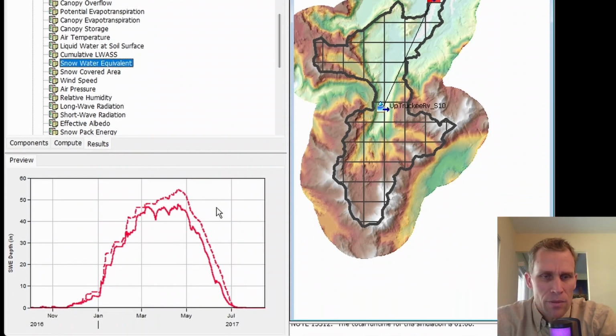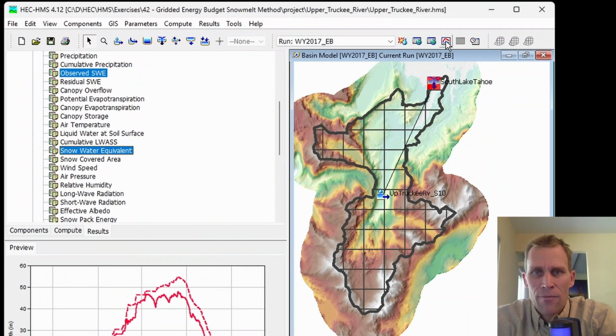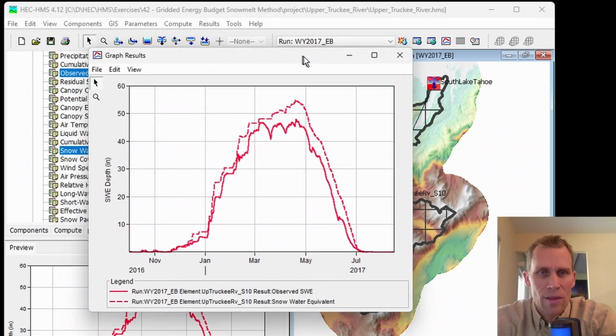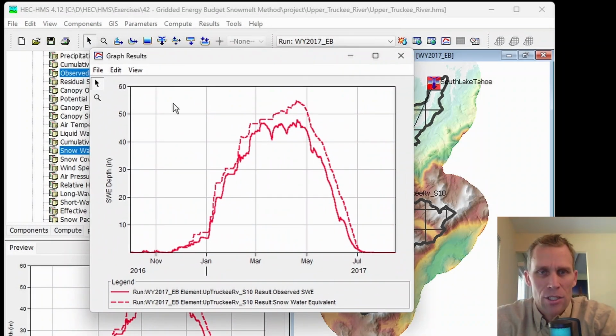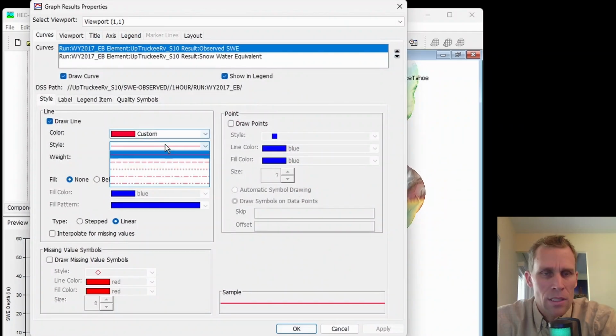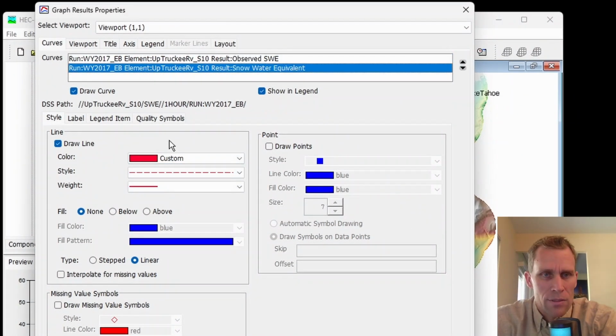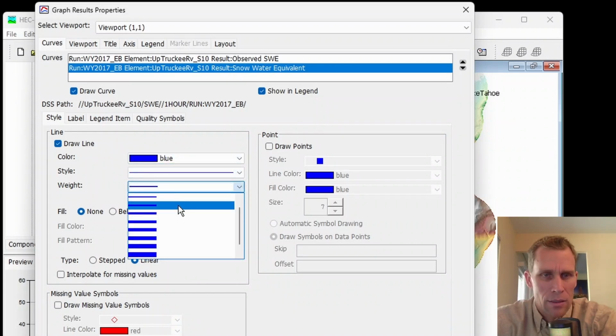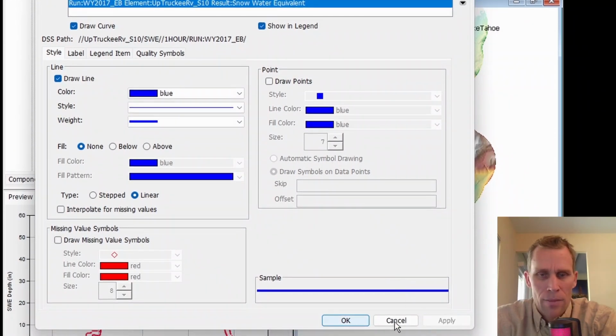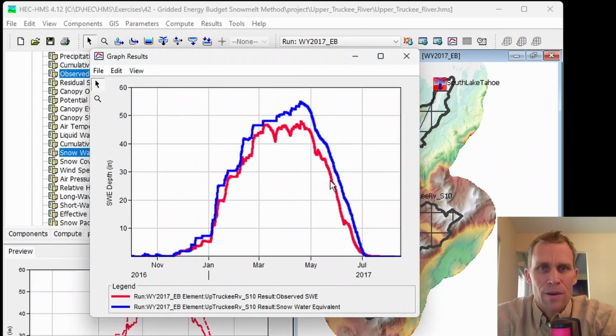Then I can see a little preview down here, but it's easier to observe the results by clicking on this graph button here. All right, so let me move that over. And I'm going to actually change the colors so it's a little easier to see. So I'm going to go edit, plot properties, and then let's change that to a little bit thicker red. And then for the other series, I'm going to make that blue. And let's make it a solid line and then a little thicker. All right, apply. Okay. All right, we can see that much better, right?